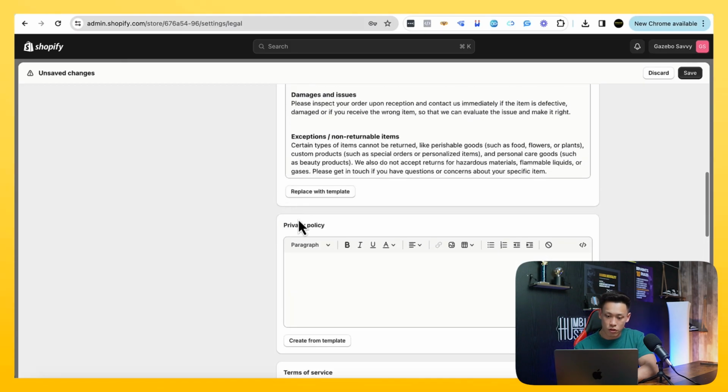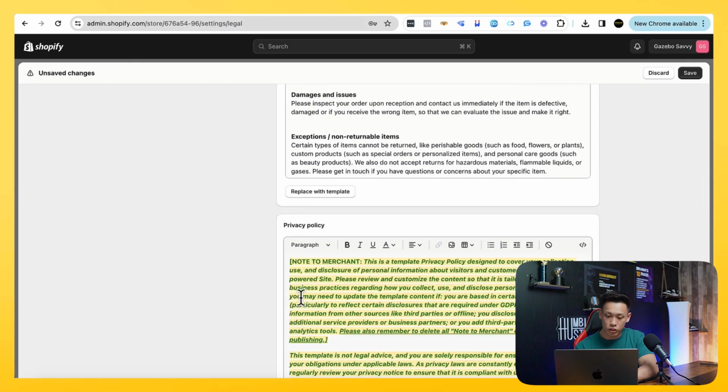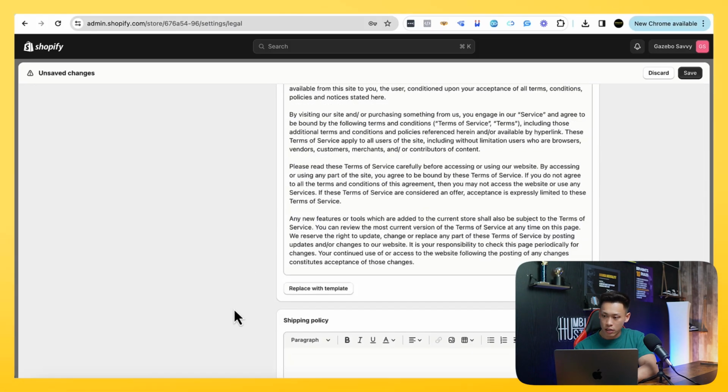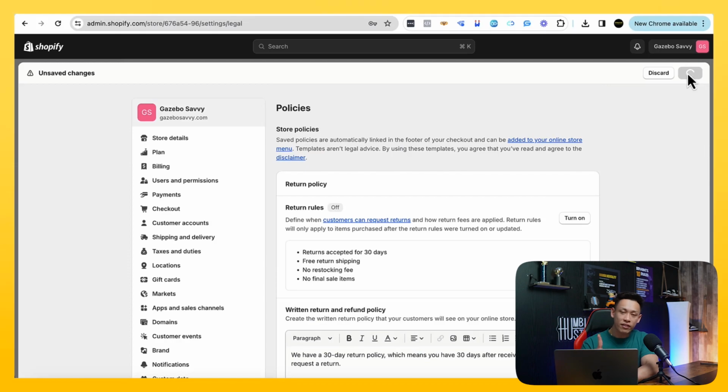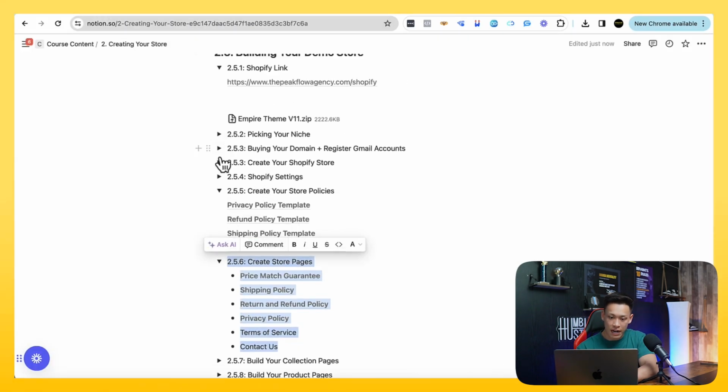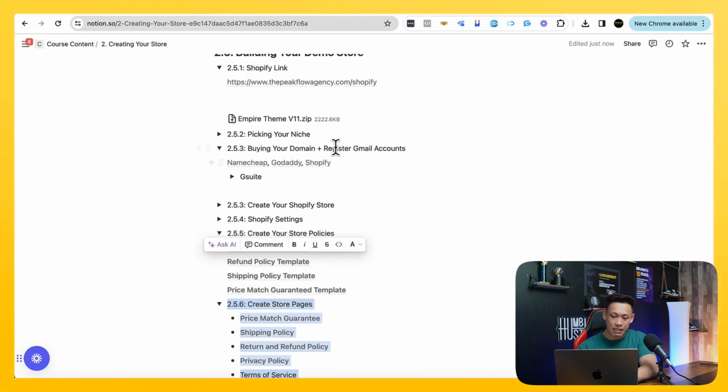This is gonna be your terms of service. You will need a privacy policy, which you can click create like this. And then now all you have to do is click save. So there was one thing that I did forget, which is why I was going back into the Notion board, which is creating our Shopify email accounts.